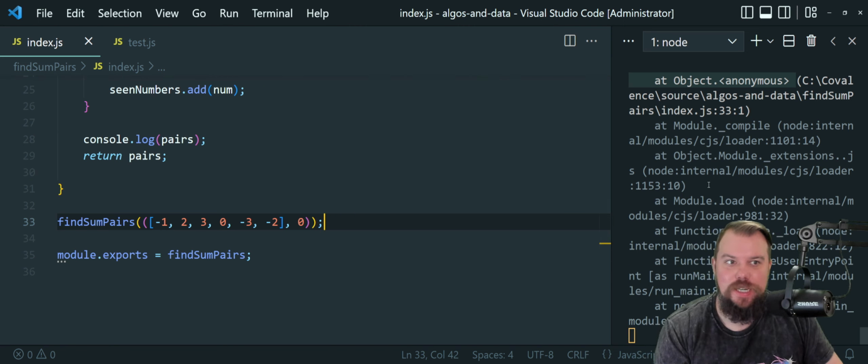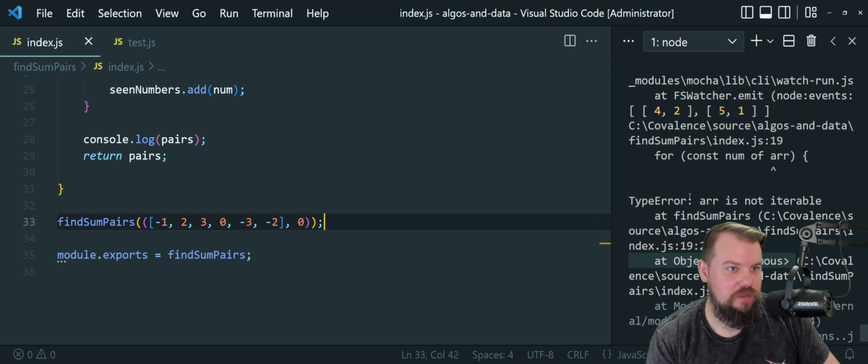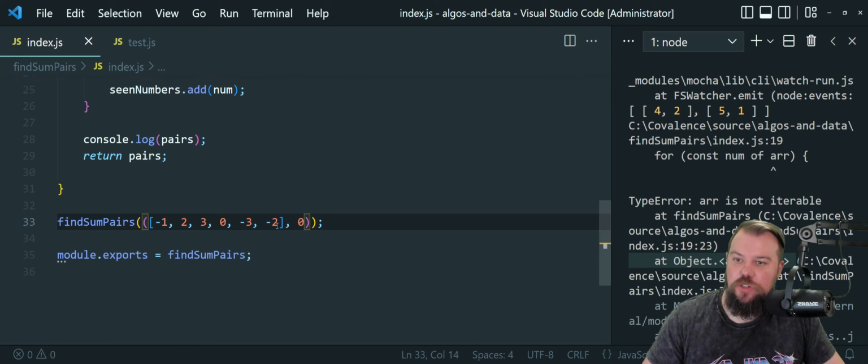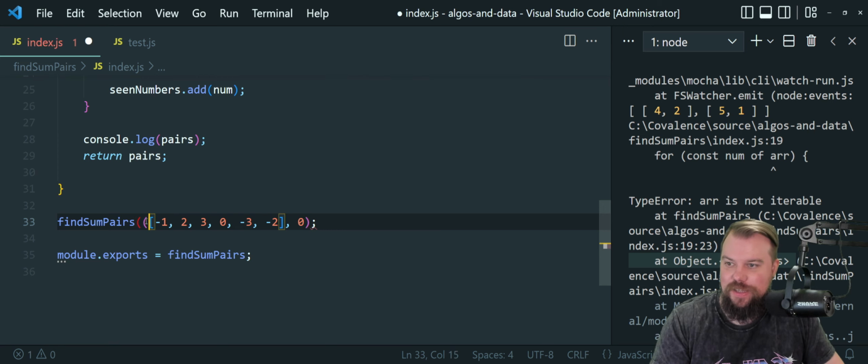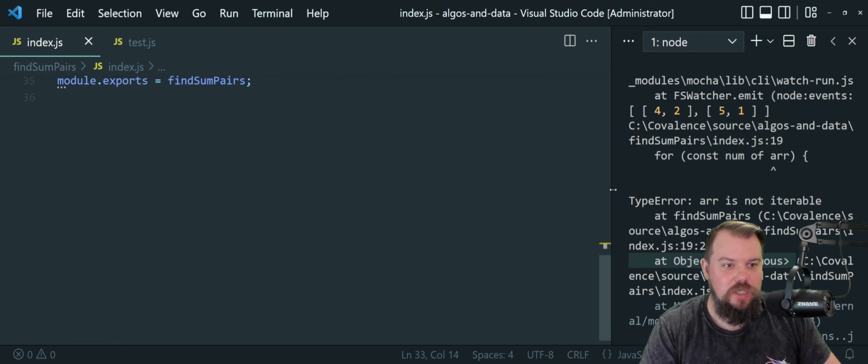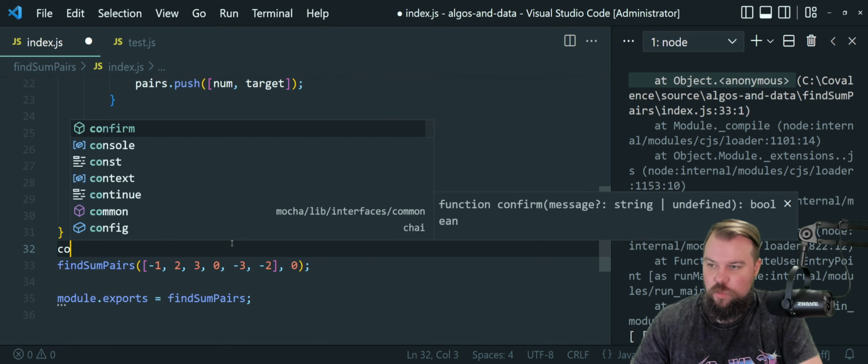Talk about your all-time backfires here, folks. Oh, I have a syntax problem. I have too many parentheses sets. I was like, that's weird. That shouldn't cause an issue. Try that again. Let's clear the console as well.